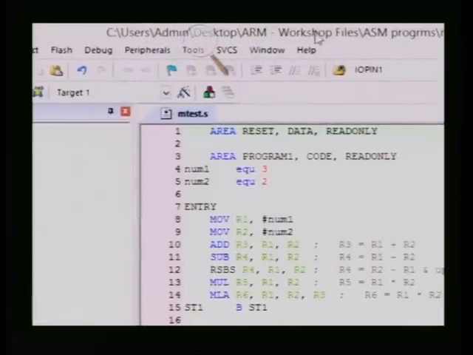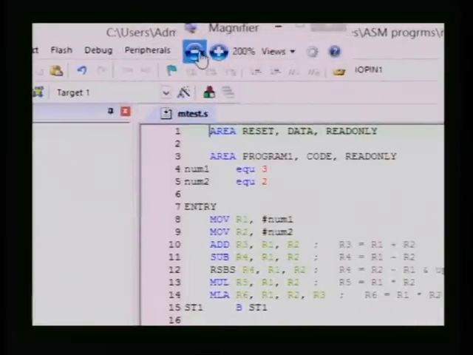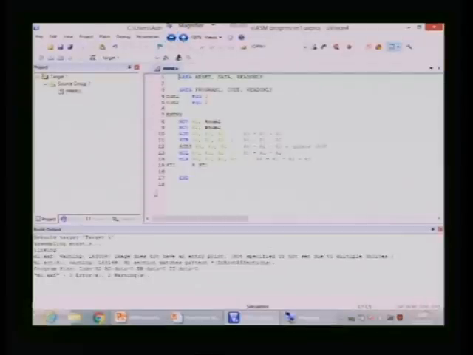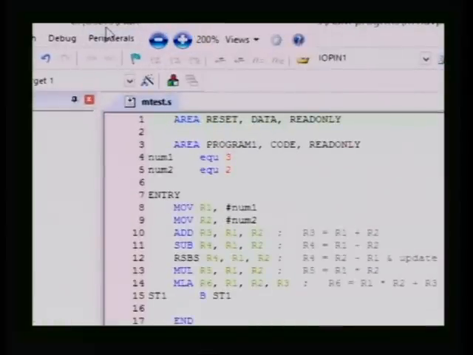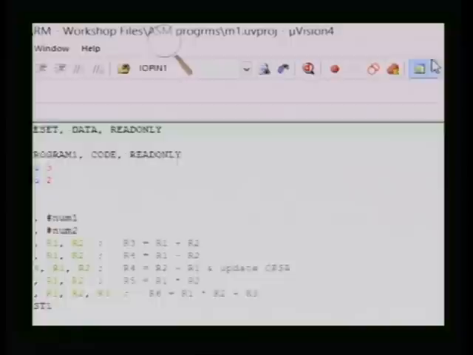I will just show you the window before going to debugging. This is how the window looks. This window at the bottom is the build output window. Whatever happens when we build, if there is an error, we can see it here. Right now it says 0 errors and 2 warnings. We are just neglecting the warnings and going ahead with the debugging of the code.